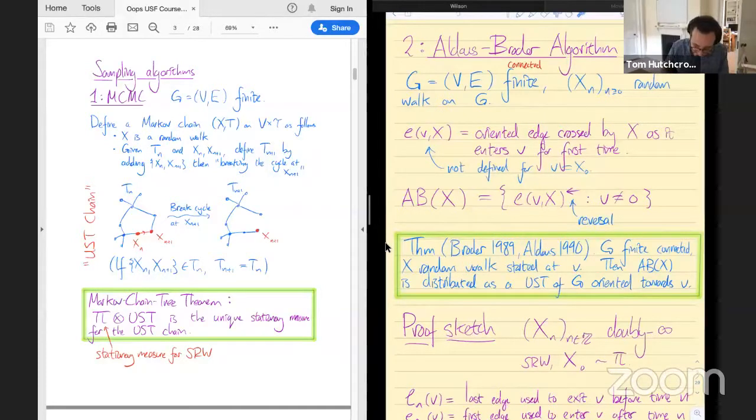Okay. And the theorem of Aldous says that if you do this, then when you start the random walk at some vertex v, this AB(X) is in fact a uniform spanning tree of G, and it's oriented towards the starting vertex. So every edge has an orientation so that the head is closer to v than the tail is. Okay, so if I have a tree and a vertex, I can always orient it like that. So this seems like kind of an amazing thing.